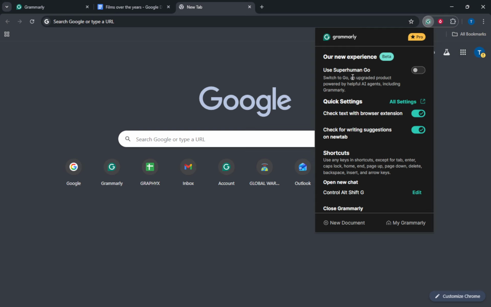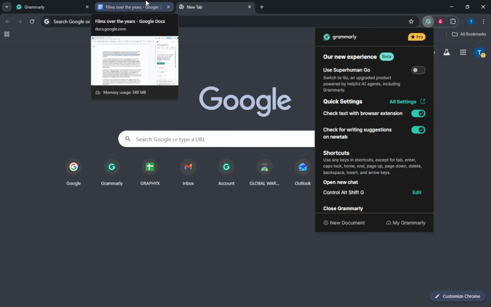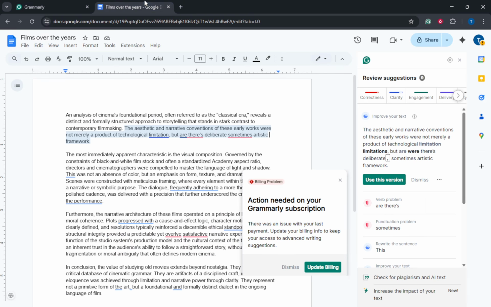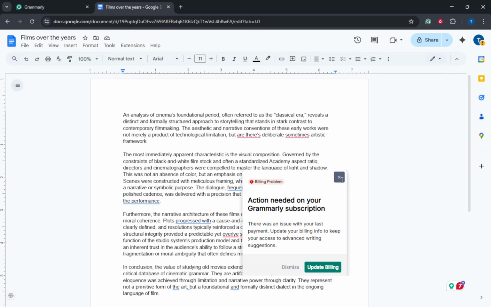Once you've got Grammarly installed, open up Google Docs and sign into your Google account if you're not already logged in. Navigate to the document you wish to work on or create a new one if you're starting fresh. You'll notice a small Grammarly icon popping up in the lower right corner of your Google Docs screen. This icon is your gateway to enhancing your writing instantly.